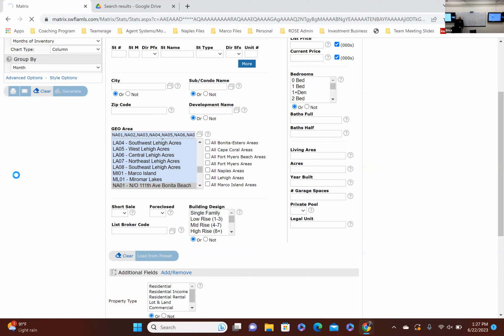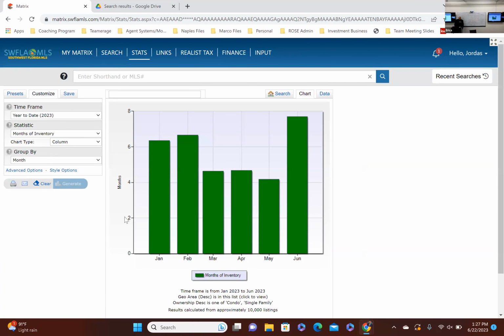Generate. Okay, last month, 4 months. So once you start incorporating some condos, we're a little bit closer to the seller side. It was really 4 months of inventory the last couple of months, 5 here, 5 here, 4 here. So you can see how it's starting to fluctuate based on what you're including, which in this case was condos and single family homes.